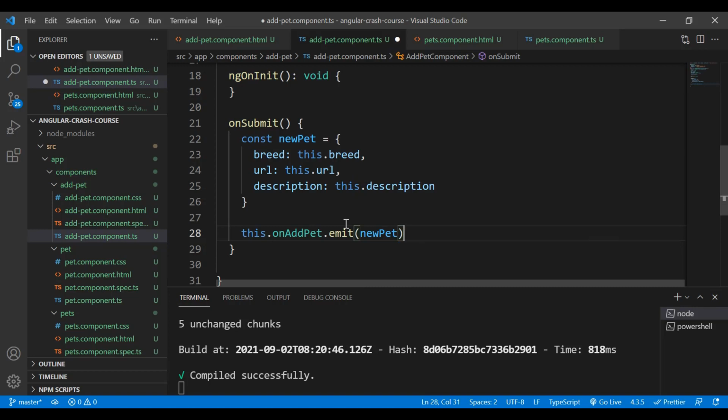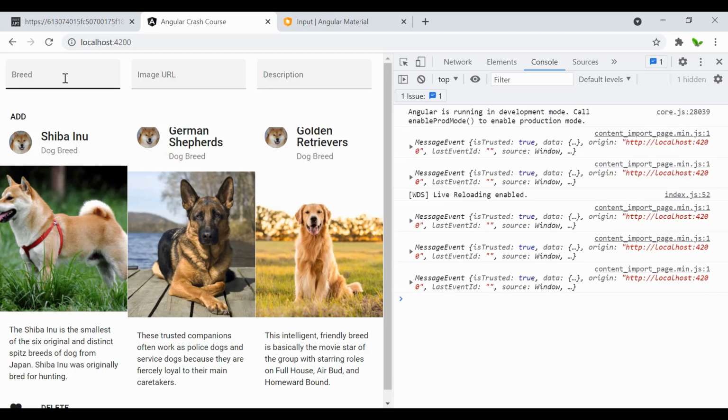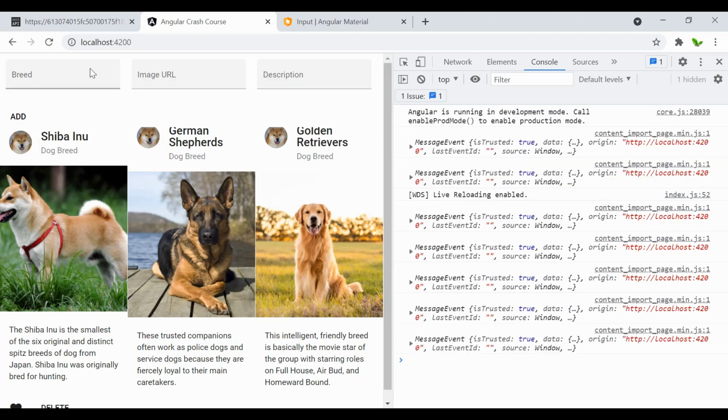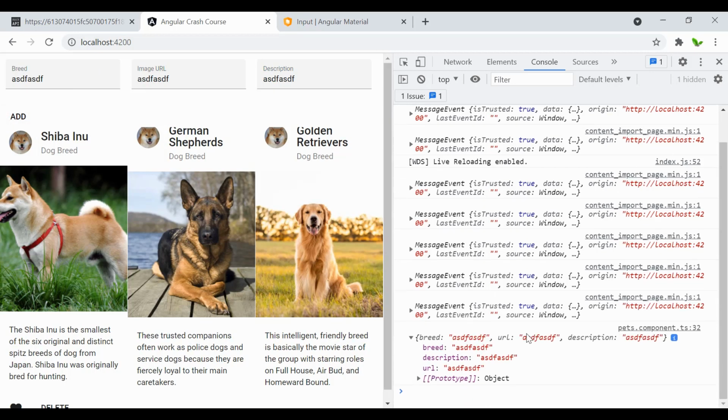Now let's save it and go back to the form. Here we can start entering random data and click on the add button. And here I can see we have the breed, URL, and description, right? So it is working. Next is to work on the post request. Also, one thing before that: if I click on this button after I enter all the data, then I want to clear out the form as well, right?